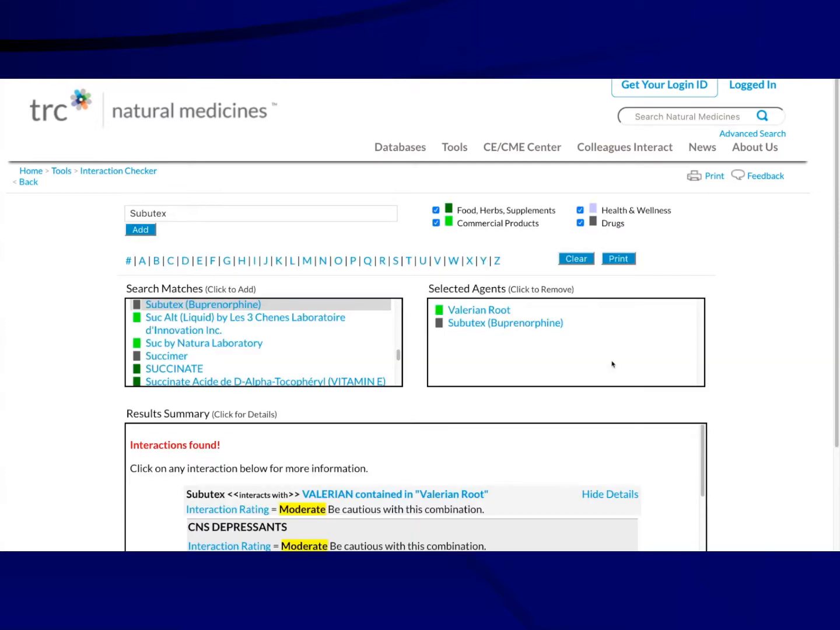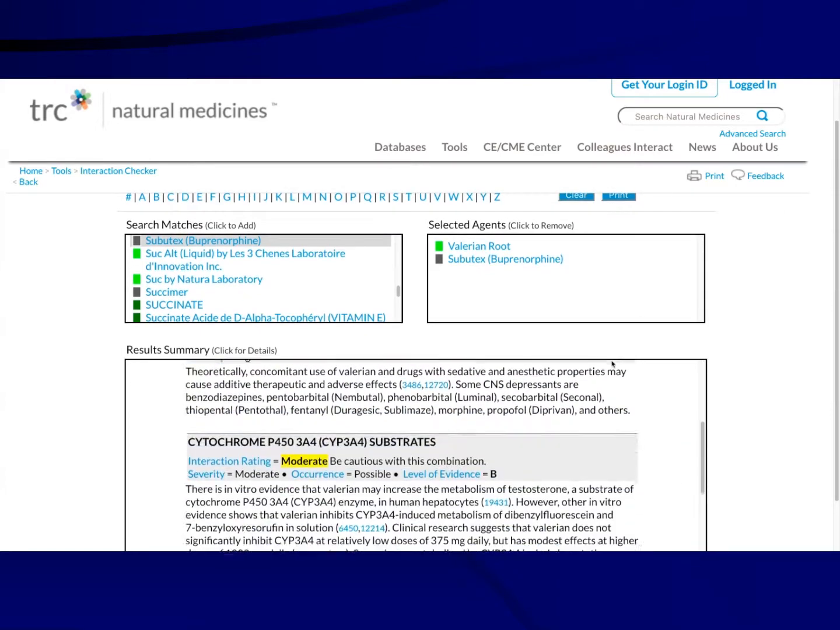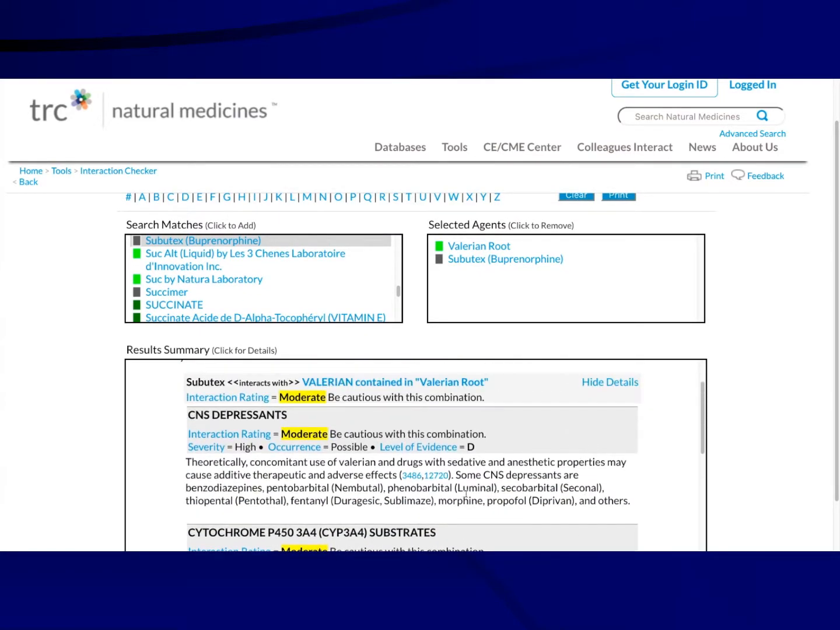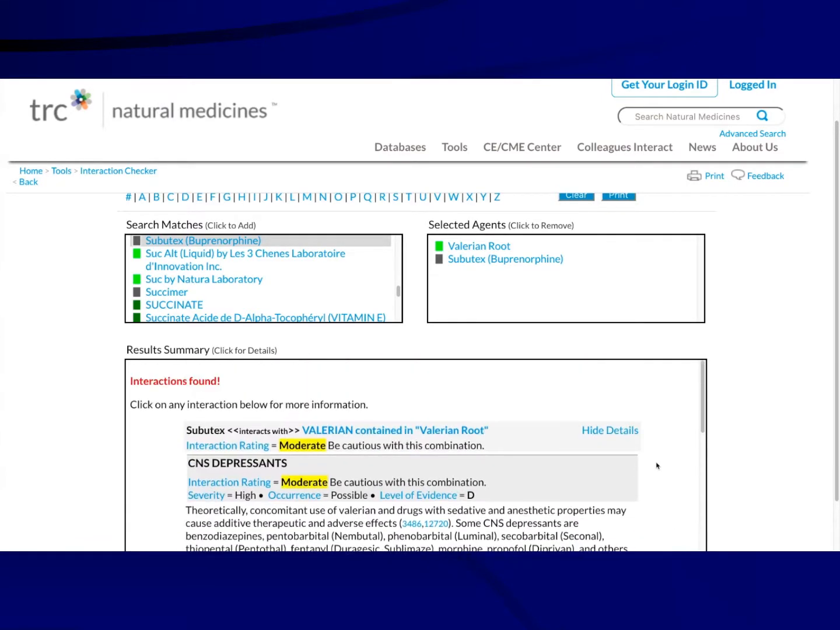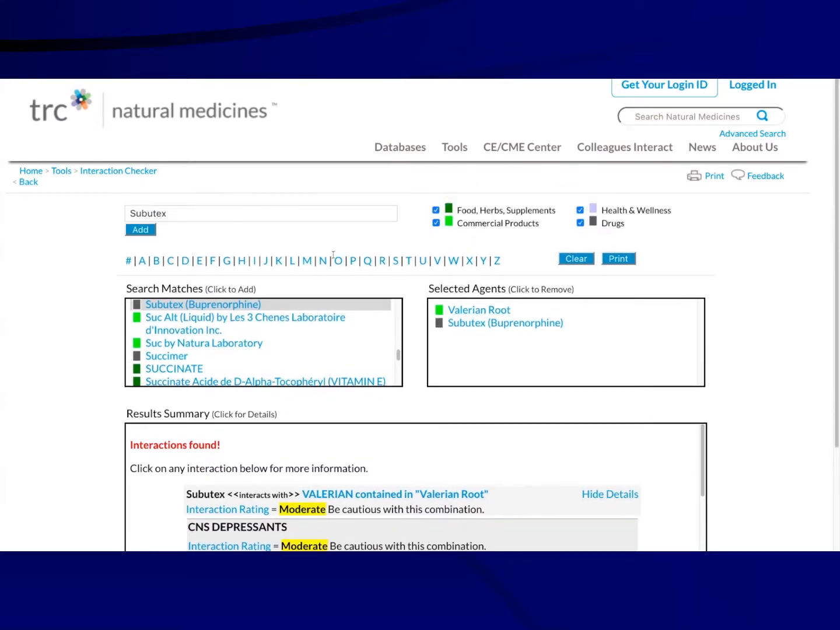When we do click on view details, we get a little bit more information. You also get the references. Again, this site is highly referenced, taking you to the primary journal articles. So again, this is an excellent tool if you want to know whether your drug interacts with an herb.